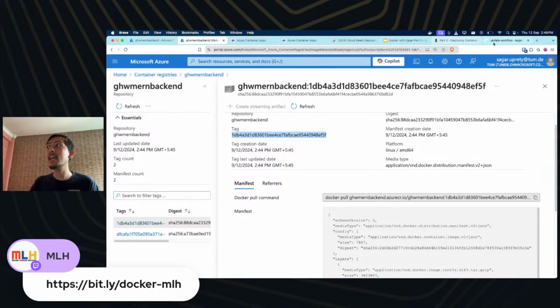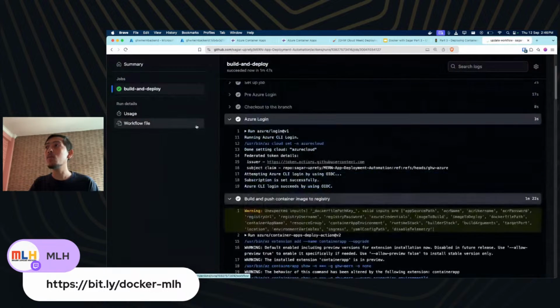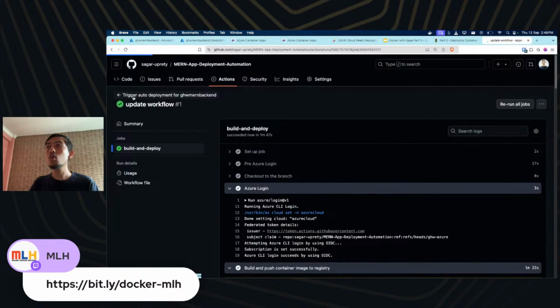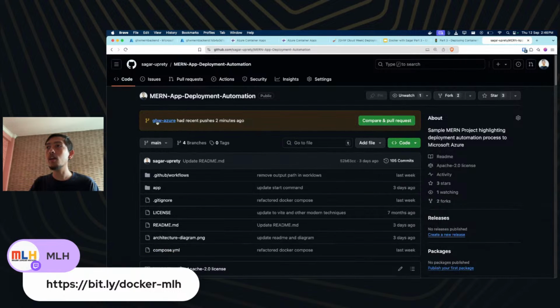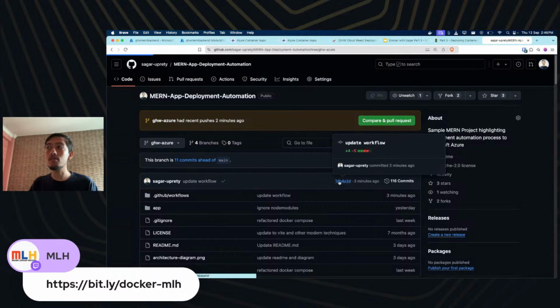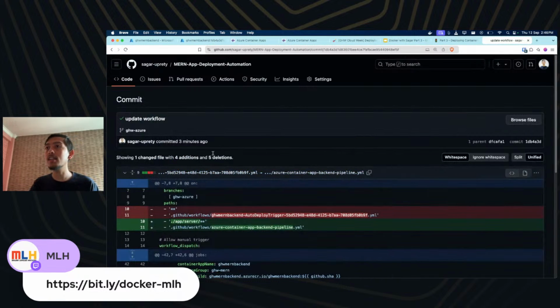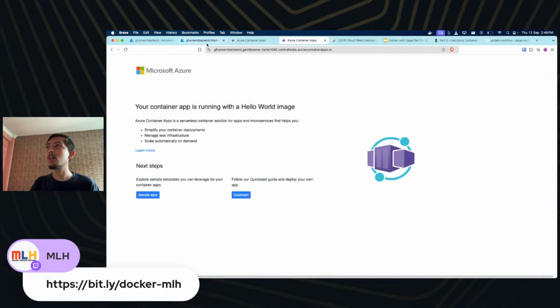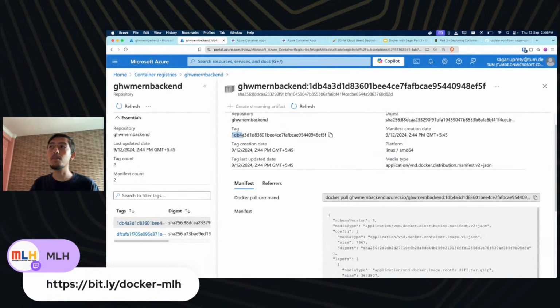And you can verify that by going to GitHub. Let me quickly pull this up. So if I go to code, and then go to the GSW Azure branch, you can see that the last tag was 1D4A3D. So this is going to be exactly the same commit. This commit actually matches the one that we have over here. You can see that it's 1DB4A. So that is how every time you make a change, it will use the commit ID as your image tag. So that is also already done.